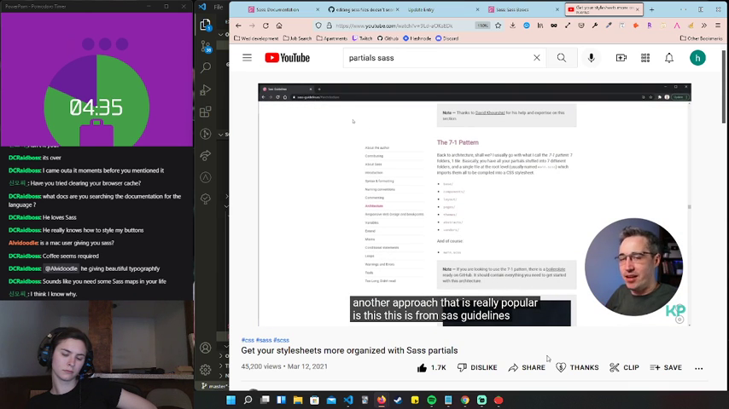This is from SASS guidelines. I'm going to put the link to this in the description below. This is where I started, and this is what I was using for a long time. But then as I saw the way I write my CSS or SCSS changing a little bit, as well as just the needs I had, I did diverge a little bit from this. But this is a really nice starting place.